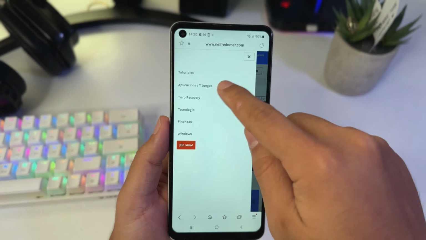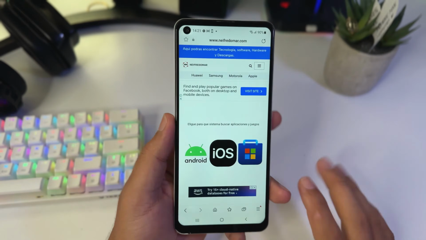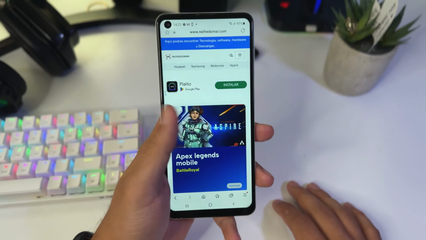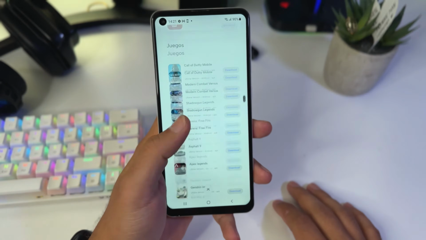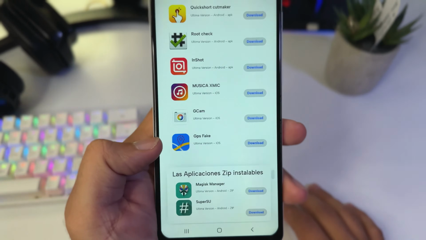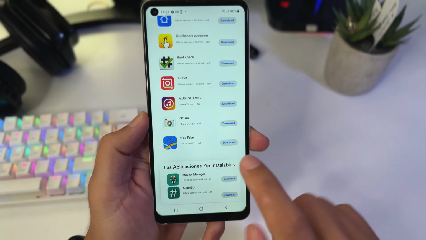In my case, I'm gonna do it the traditional way. I'm going to go over here and click on Applications and Games. Once we're inside, we're going to choose, in this case, Android applications, and we're going to scroll down to look for the application. In this case, it's located around here. Here it is, that's right, GPS Fake. We're going to click on Download and download it.